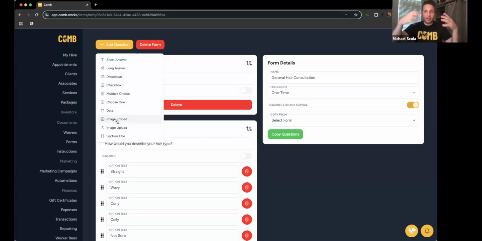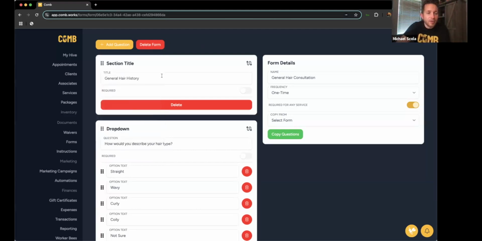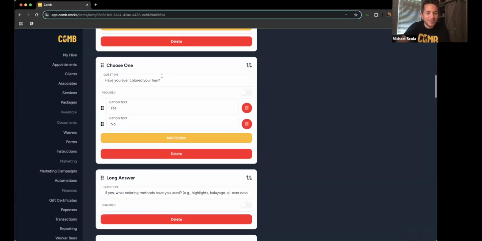If you want to give them a visual understanding of maybe here's your options like A, B, C, and D, you can provide that. You can make an image and then you can embed that above that specific question. So this way they can visually see, okay, this is what I'm answering. Titles are going to give you sort of that sectioning out, right? So this is going to be like as an instance what the AI made. So general hair history was the section title it made up.